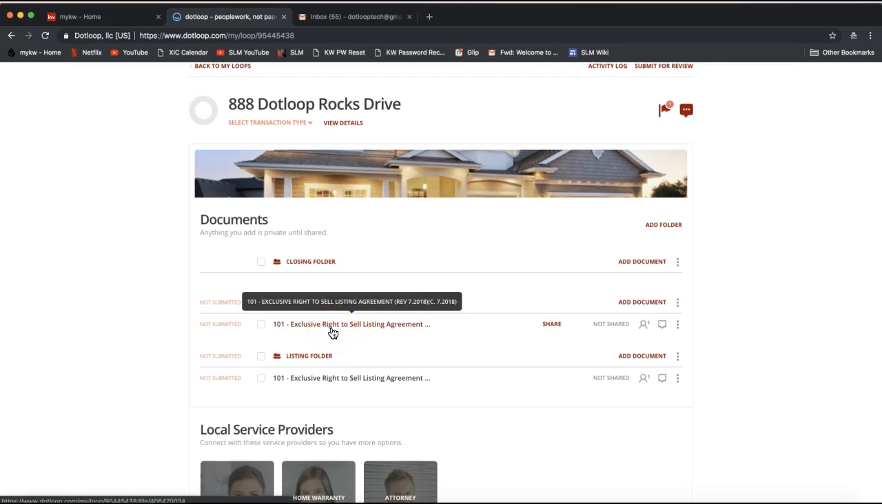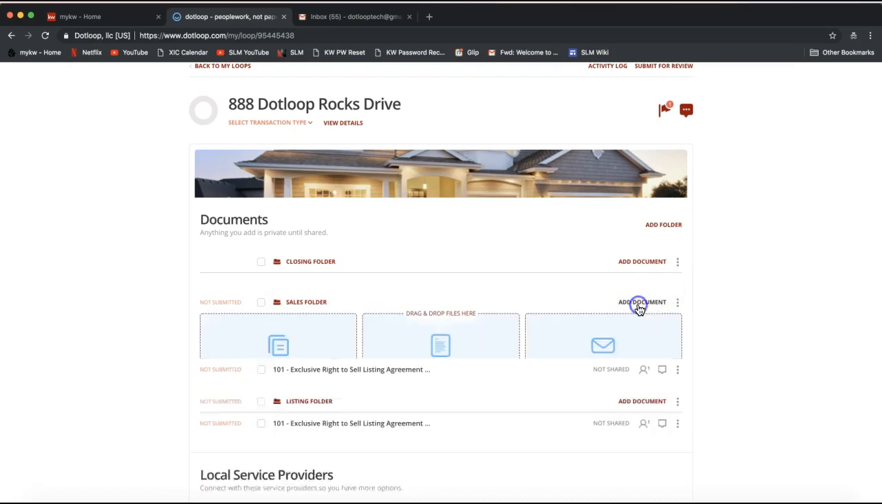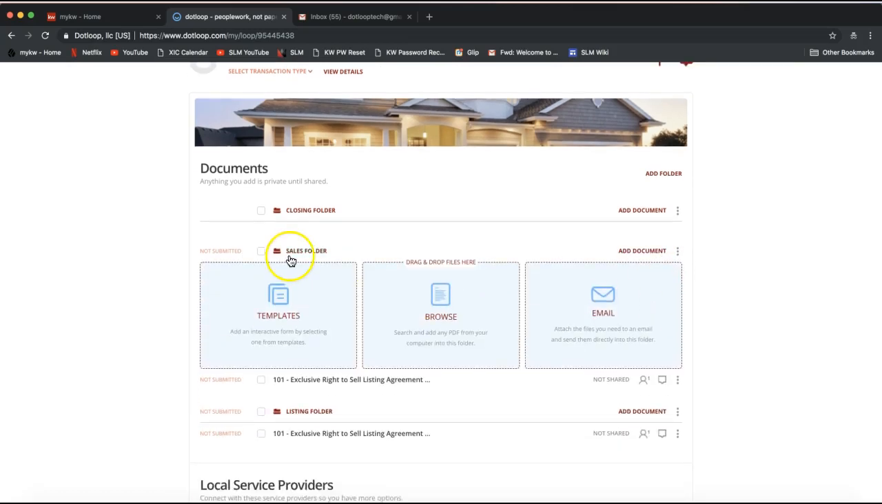Sorry, I forgot to mention that. So again, we're going to click Add Document to the far right of whatever folder name you'd like to add further forms to. And you'll notice there's 2 more blue boxes. Let me tell you about when you would use both of these blue boxes.